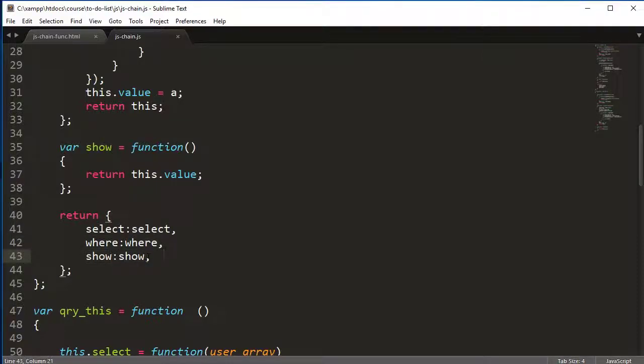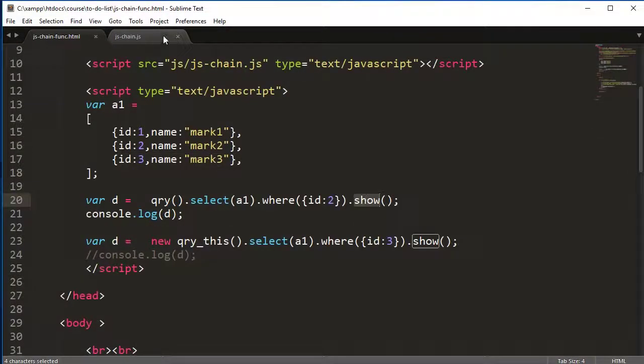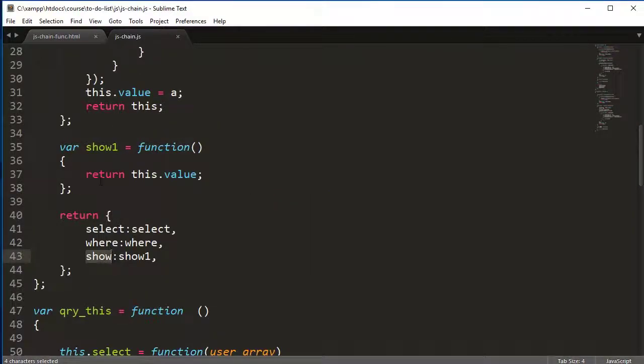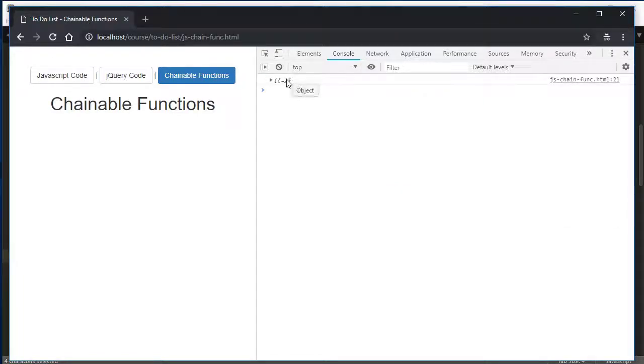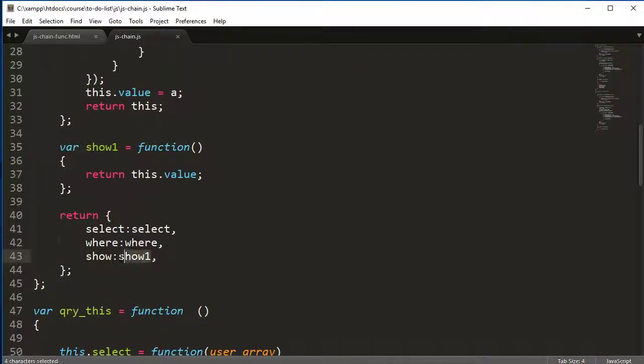I'm calling it show, but in this case, if I want, I can call it show one. But when I want to call the show function, it's only going to be calling what's in here. Whatever the object name is in here, that's the name that I'm going to be using. So just to show you, if I go in here and refresh the page, as you see, it still works like it did before, even though I changed this to show one.